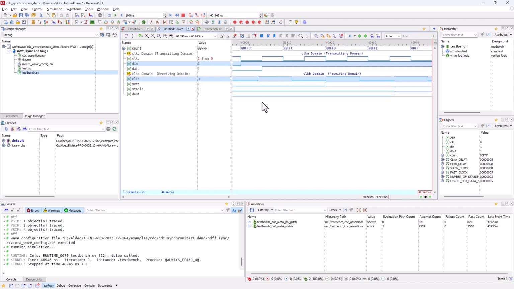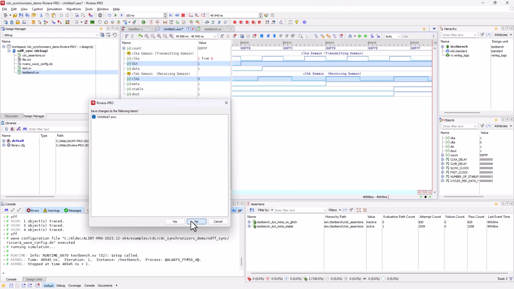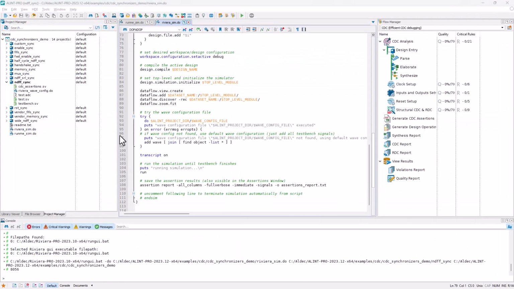So now that we've seen this flow for the first synchronizer, the next 3 that we'll be going over will be very similar, and we'll start with the second one. I'll close Riviera-PRO here. Now that I'm back in ALINT-PRO, I will begin with the next one. The other 3 we'll be going over are the NDFF SRL synchronizer, the wide NDFF synchronizer, and the last one, the half cycle NDFF synchronizer. So we'll do the wide D flip-flop as the second.